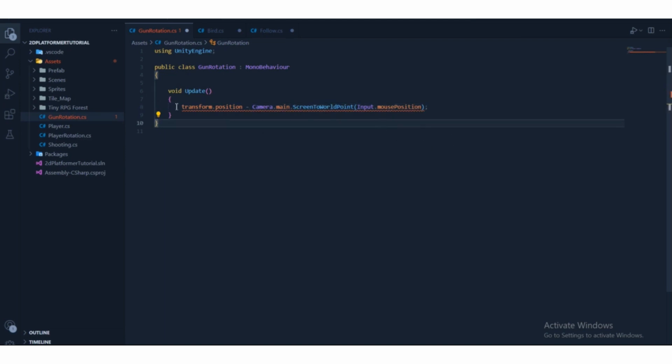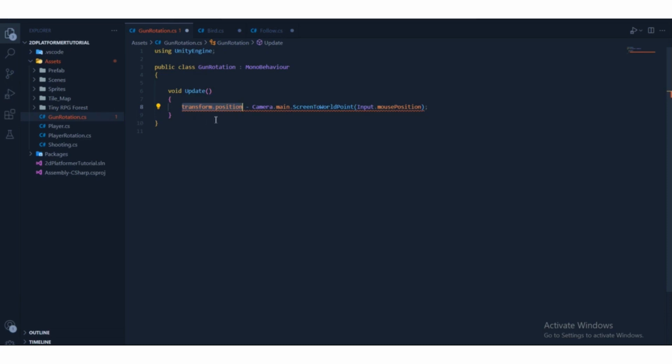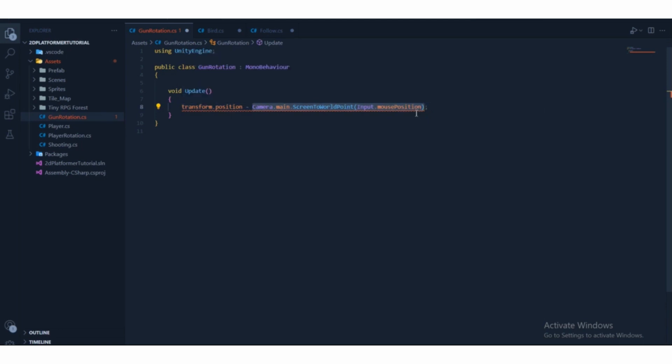So now we have the direction. transform.position also means a vector, basically the position of the gun. Input.mousePosition is also a vector. Basically, it has three data, x, y, z, or two-dimensional data, as you know. So the result will also be a vector.